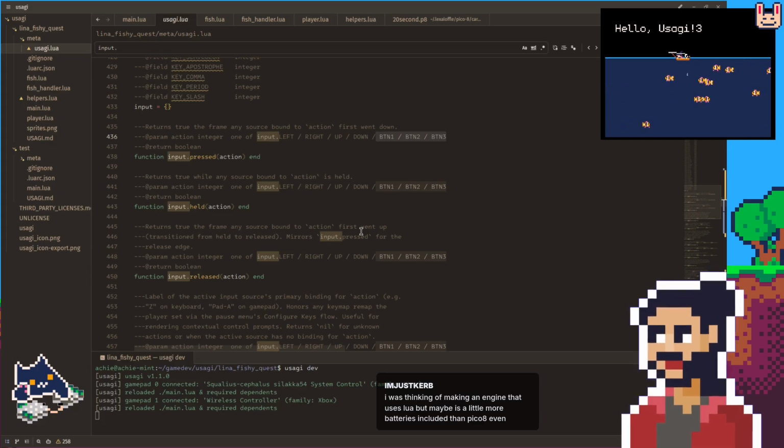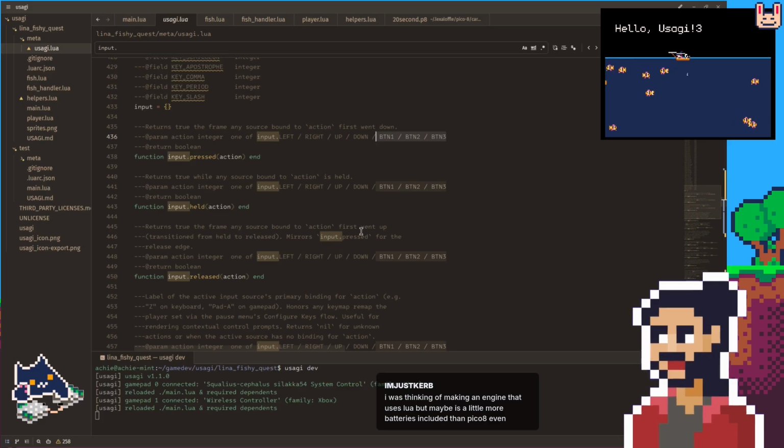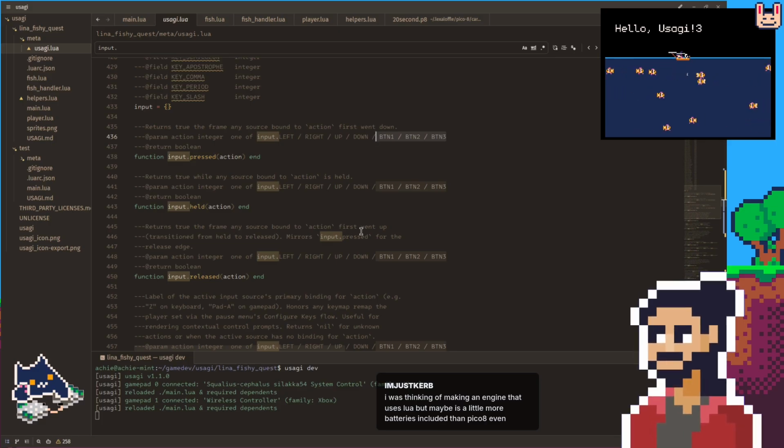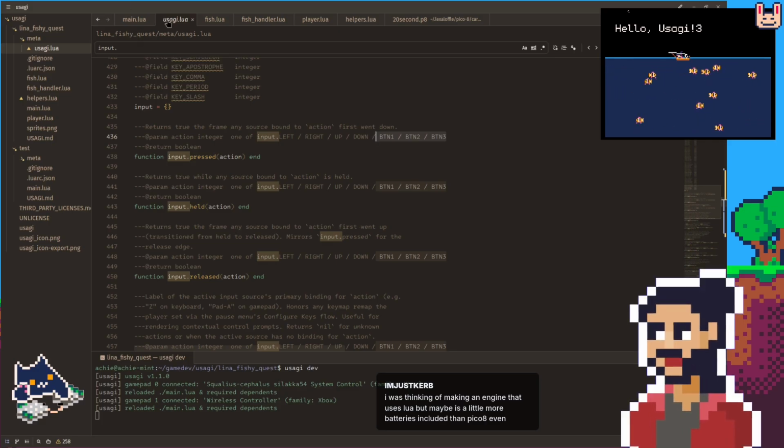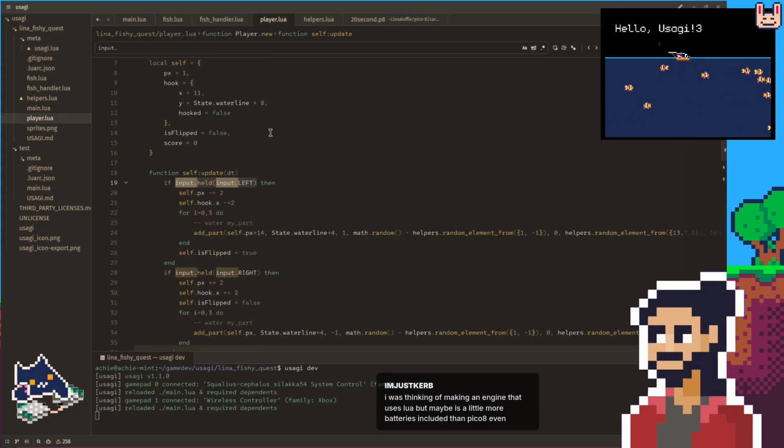I was thinking of making an engine that uses Lua, but maybe is a little more batteries included than PICO-8. What do you mean batteries? Oh, batteries? What?